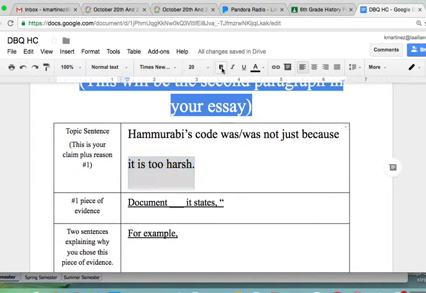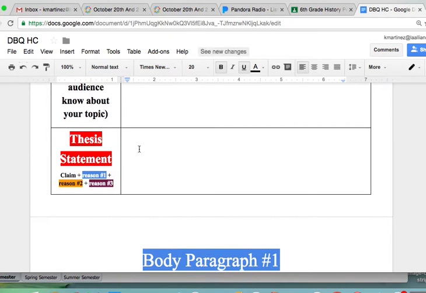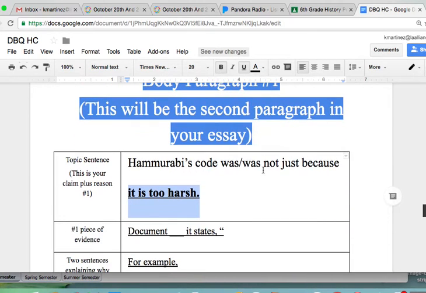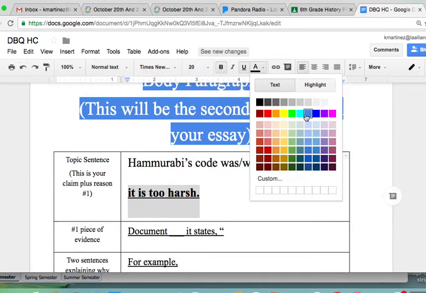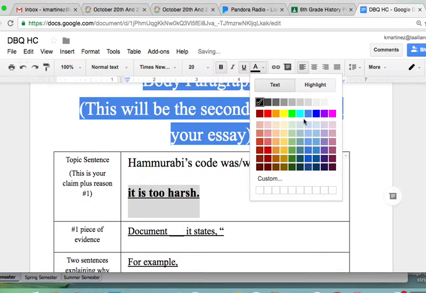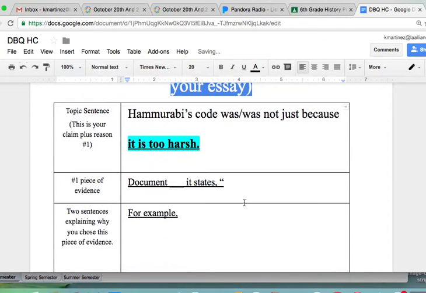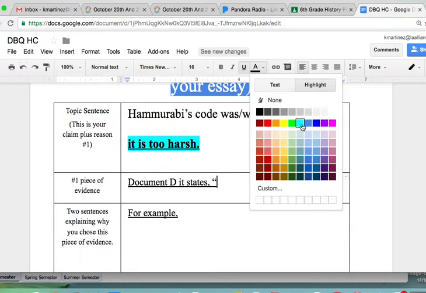So I'm going to bold this, underline this, and according to our color coding, our first reason is light blue, so I'm going to make this light blue just so that I remember where it came from. Okay, we're going to highlight it light blue. There we go. Okay, so it's blue. Now, I looked at document D, so I'm going to put D. It states, and again, I'm going to highlight this in blue.